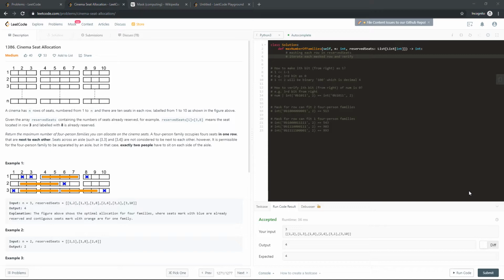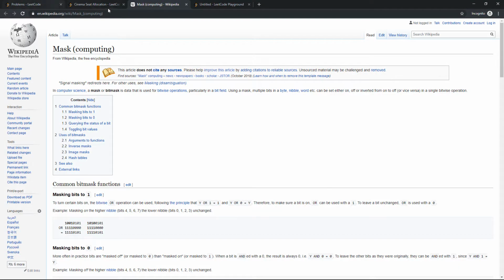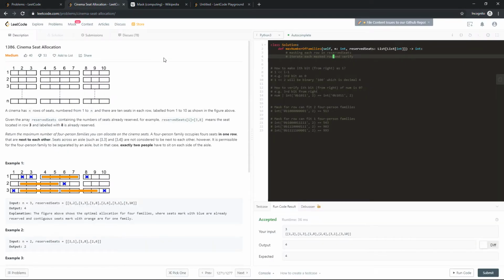If you don't know what masking is, you can take a look at the Wikipedia thread here. It's very useful information. But the basic idea is that we use binary 1 and 0 to represent two different states. In this question, the two different states will be either reserved or not reserved. So we can say reserved is 1 and not reserved is 0, and we're going to use binary to express this state.